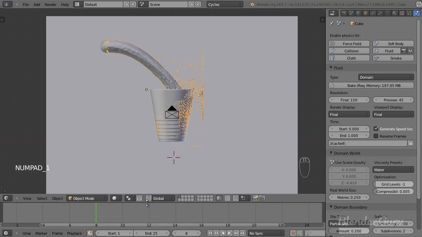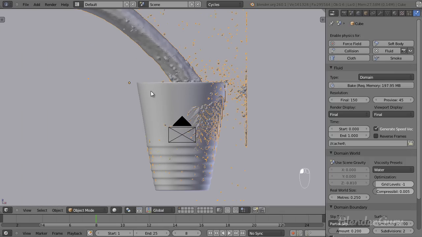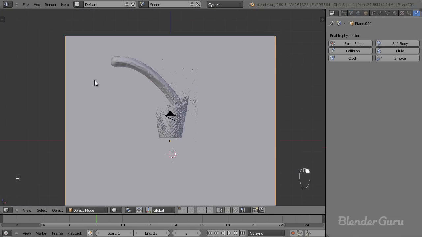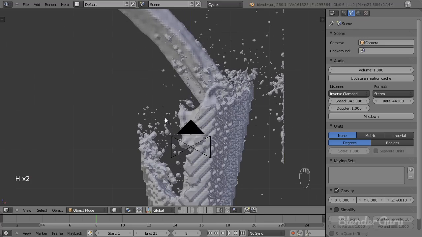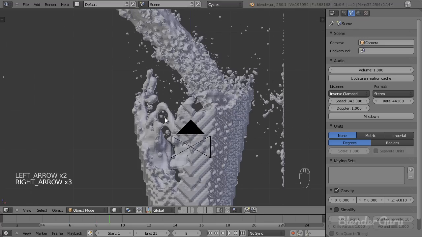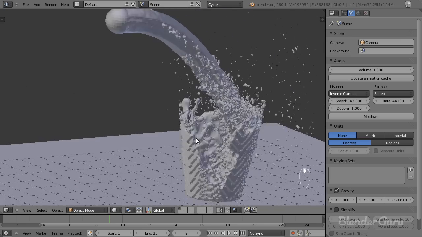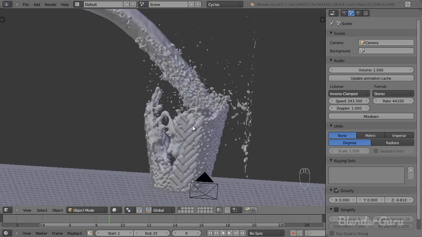It's kind of hard to see with all this stuff in the way, so I'm just going to hide all that. Okay, so I don't know, that's a little bit more hectic than my final example, but I think that one looks alright.